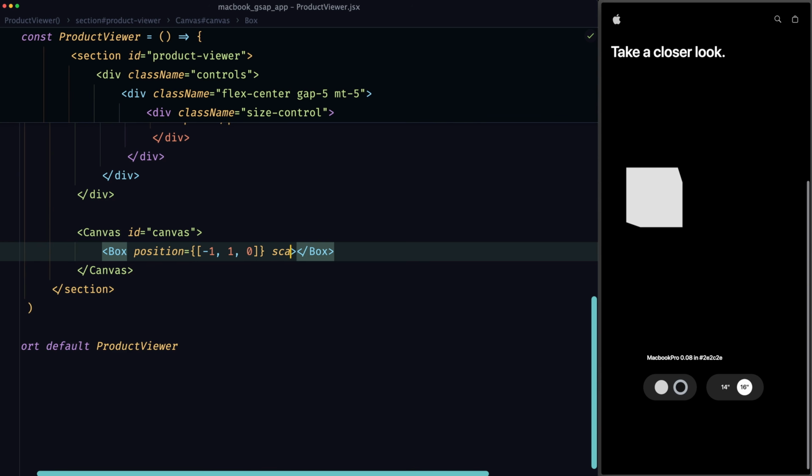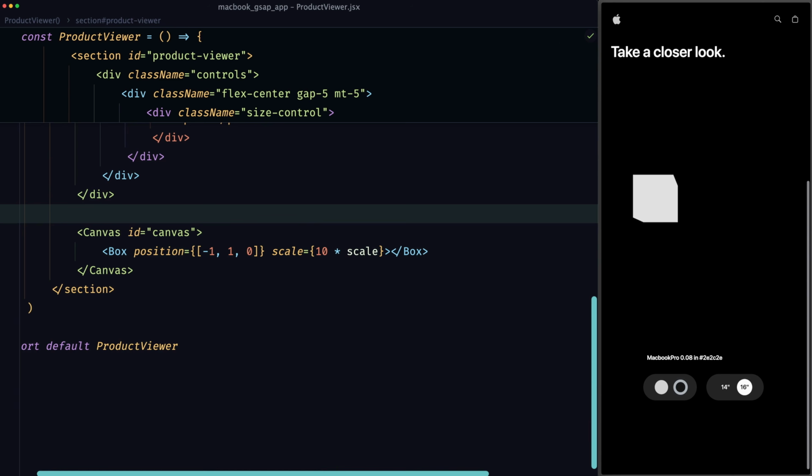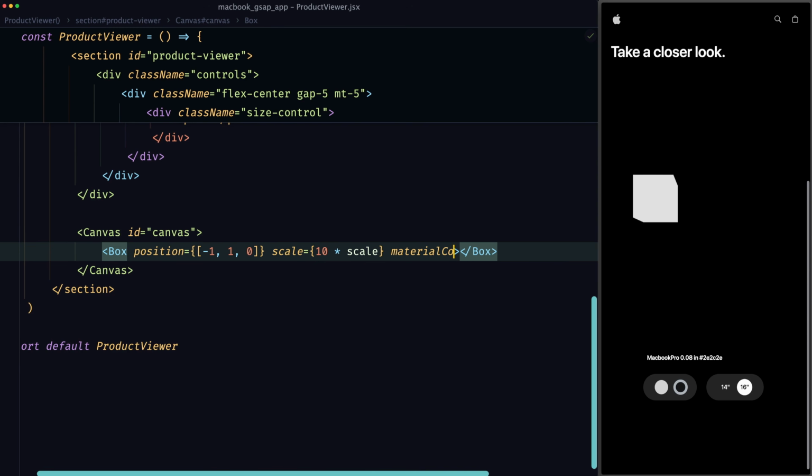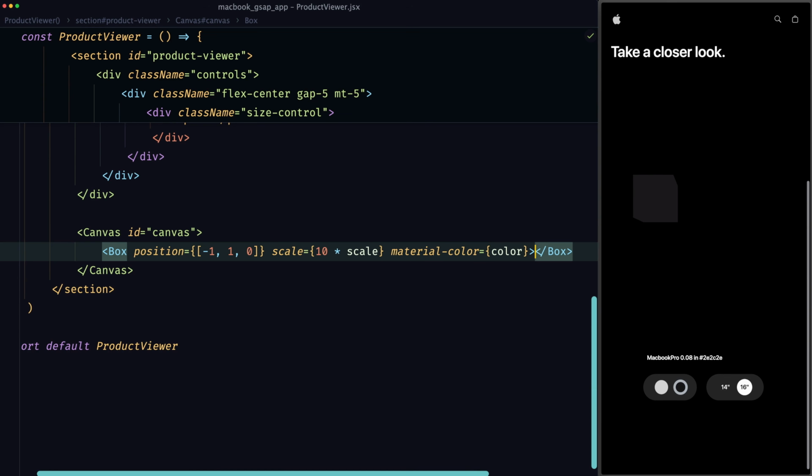We can also modify the scale a bit by setting it 10 times the scale that we have chosen from our application. So you can see now, it'll actually modify the box size depending on what you click. And check this out as well. You can also apply a material-color to it and set it to the color coming from our state. So now it's dark, and now it's white. And this box can be a self-closing component. And it appears like it's not properly centered, is it?